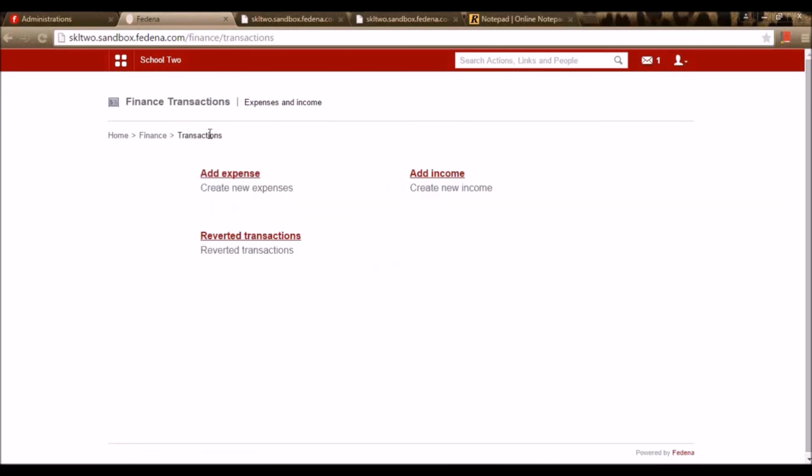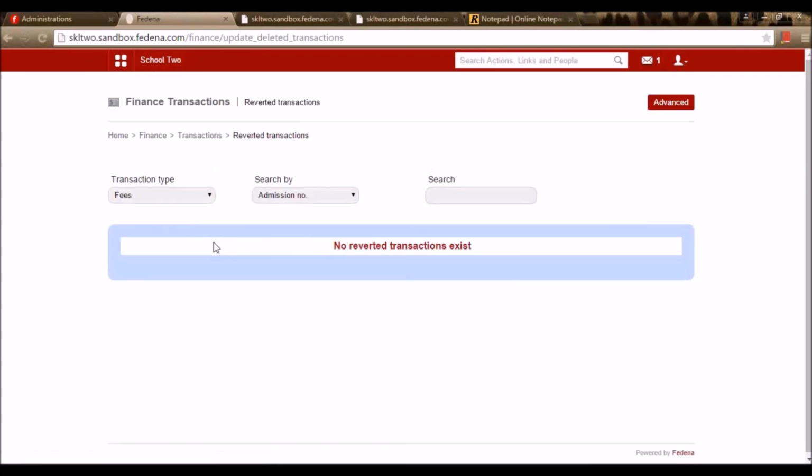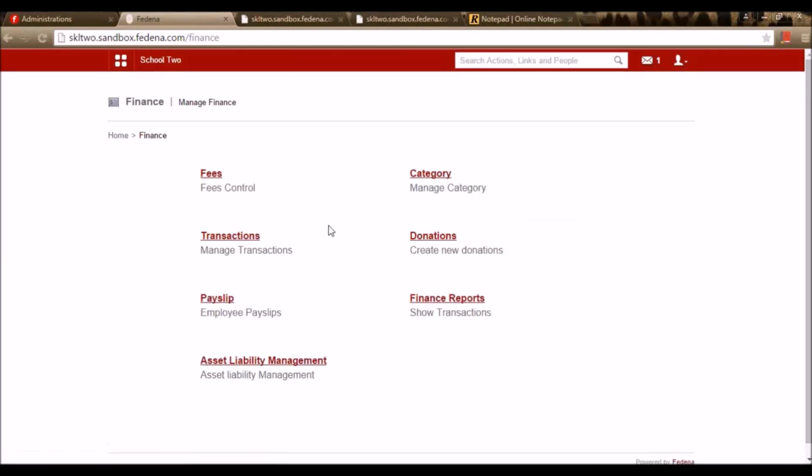So these transactions can be viewed in the transaction section. Here you can see the reverted transactions. Any transaction that is reverted can be viewed here. You can select the categories and search, so the reverted transactions can be viewed.